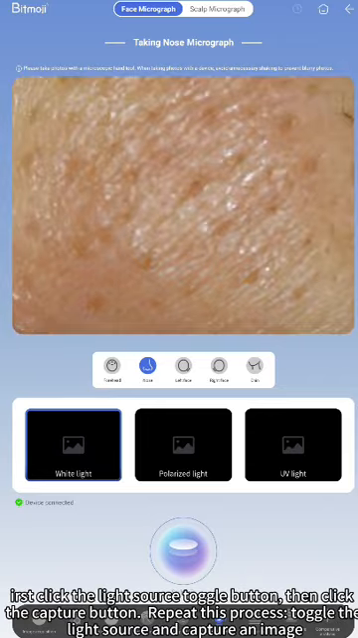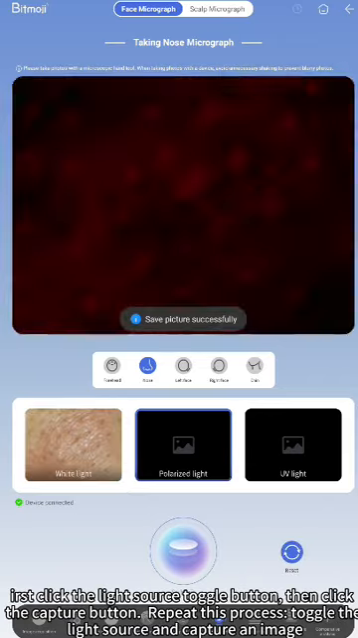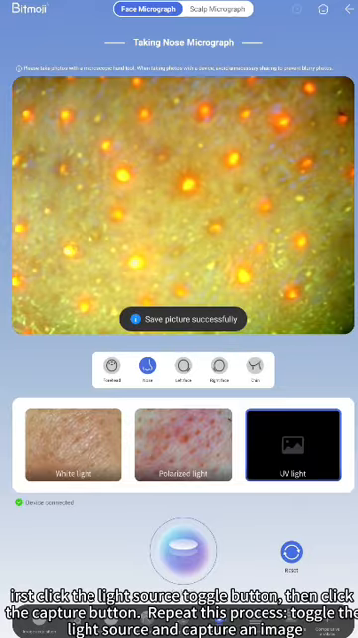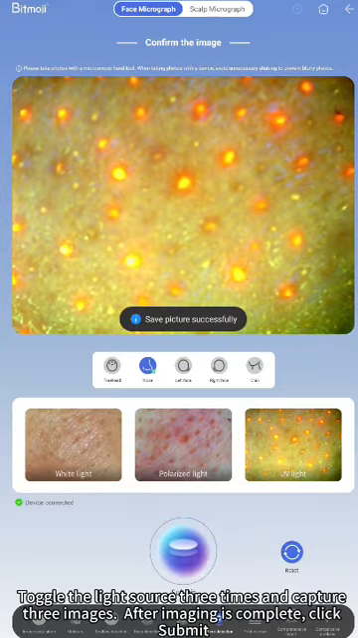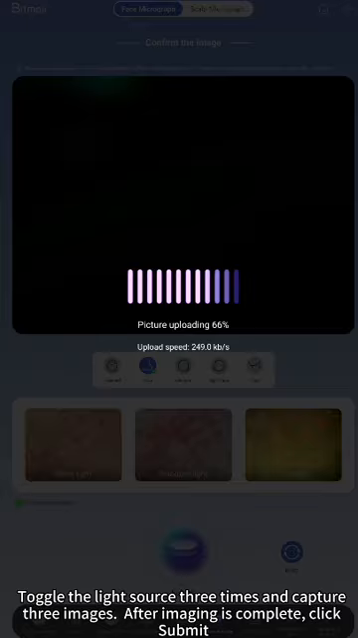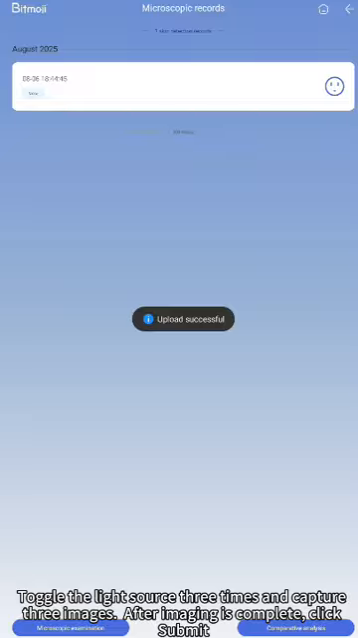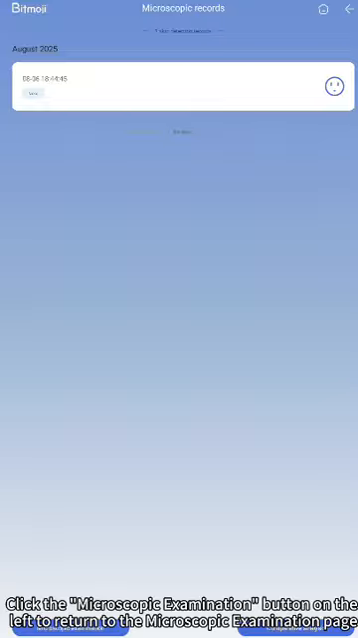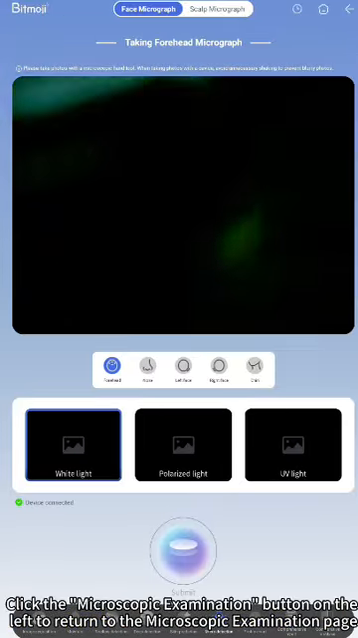First, click the light source toggle button, then click the capture button. Repeat this process. Toggle the light source and capture an image. Toggle the light source 3 times and capture 3 images. After imaging is complete, click Submit. The system navigates to the Microscopic Examination Records page. Click the Microscopic Examination button on the left to return to the Microscopic Examination page.